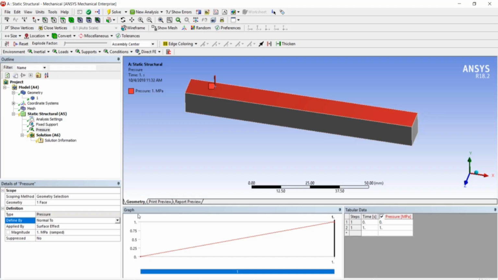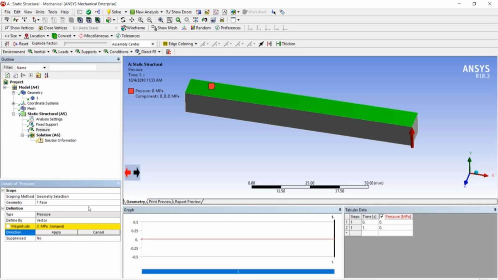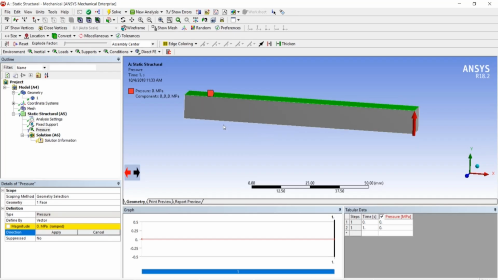Or perpendicular to that face. But if I select vector, I need to define a magnitude here, and once I define the magnitude, I should be manually selecting the direction. So if I just click here, I can select any of the straight lines in order to define the direction, and you can press apply here.